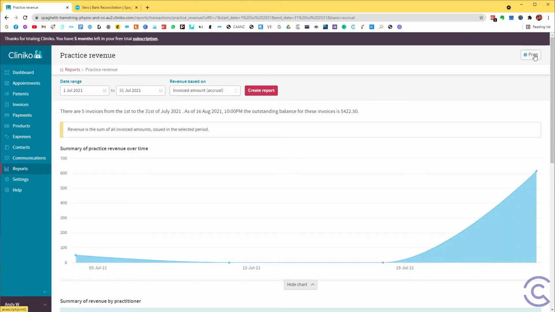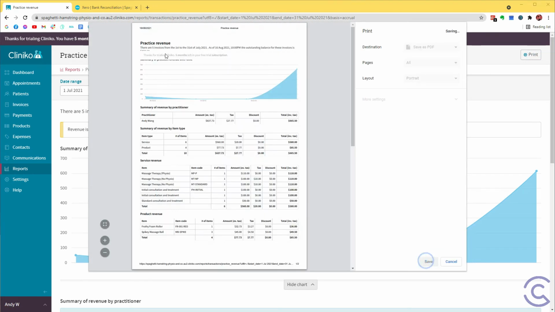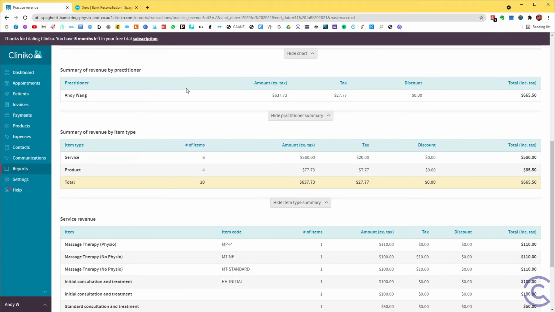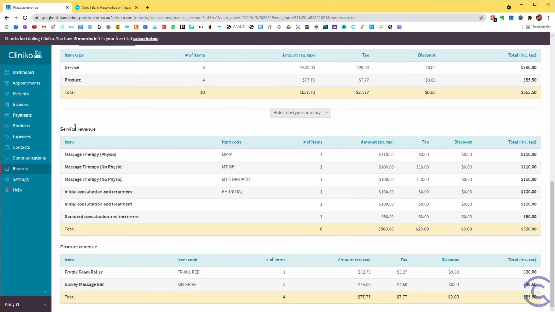Once the report's made, I always like to save a copy of the report. That's it. Step number 3 is done. For the practice report, just to give you a summary, what we see is the revenue by practitioner, revenue by item type, and then the revenue by category. So these are the categories which we wanted in our Xero file. So you can see that we've got product revenue, I've got all the physio types of revenue, then we've got the massage therapy, which isn't physio, and then the remaining physio items there.